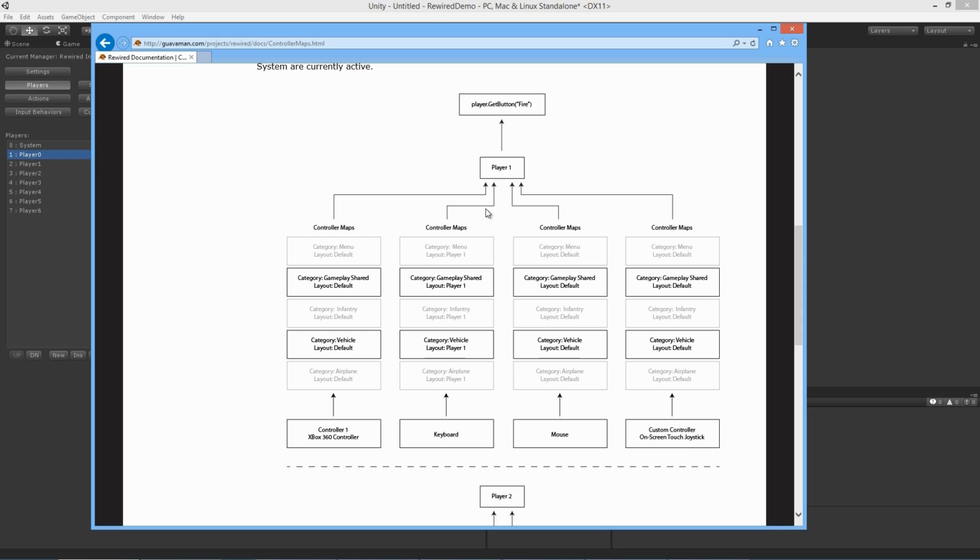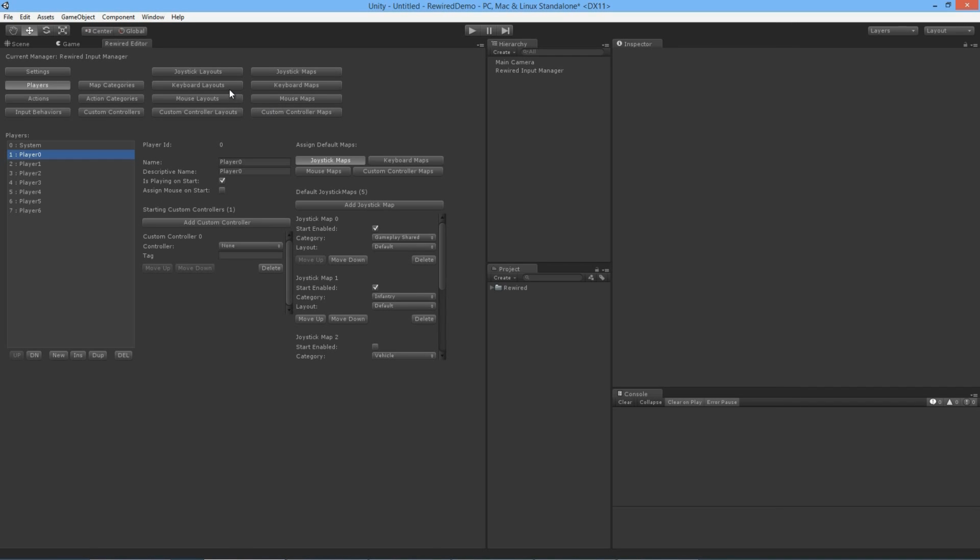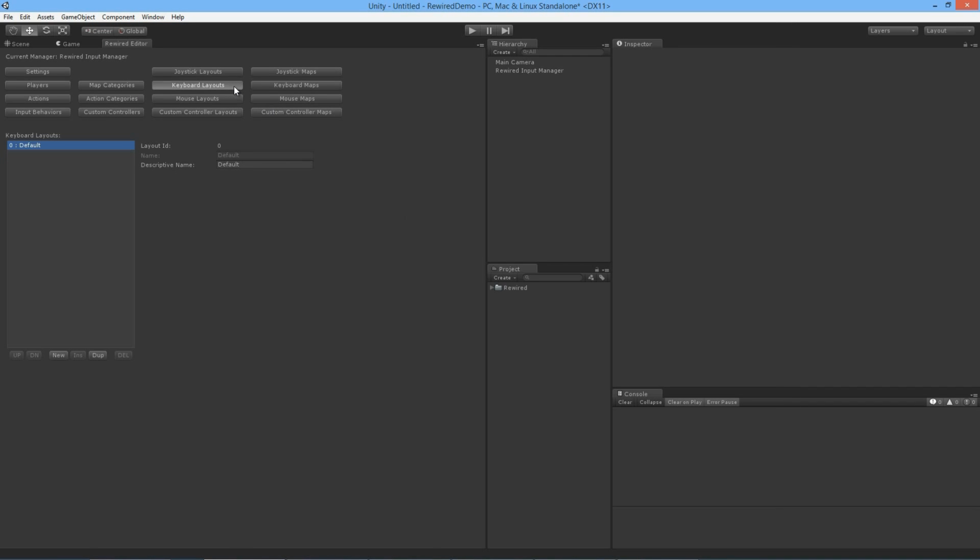In terms of your scripting, all you do is call player get button fire, and based on which maps are enabled, you will get a result. This allows you to create complex control systems for any style of game. So for keyboard maps, layouts might be used for a different purpose than they were in the previous example. For the keyboard, layouts could be used to separate control sets for different players. Let's create a few layouts for the different players.